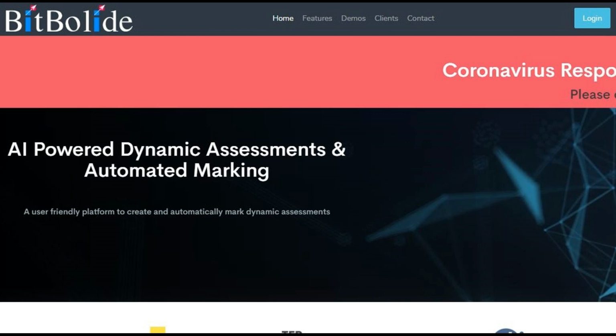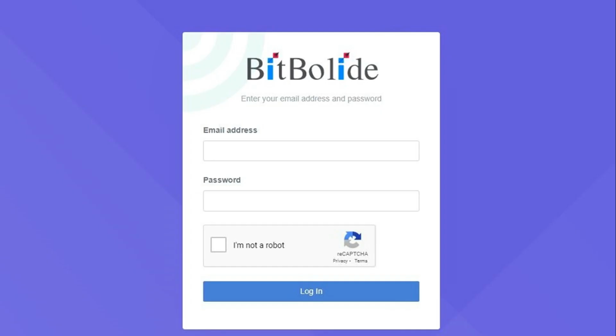To begin, go to bitbolide.com. Select Login from the upper right corner. Enter in your Ryerson email address. Next, enter in the generic password Ryerson as shown. Check off I'm not a robot and log in.